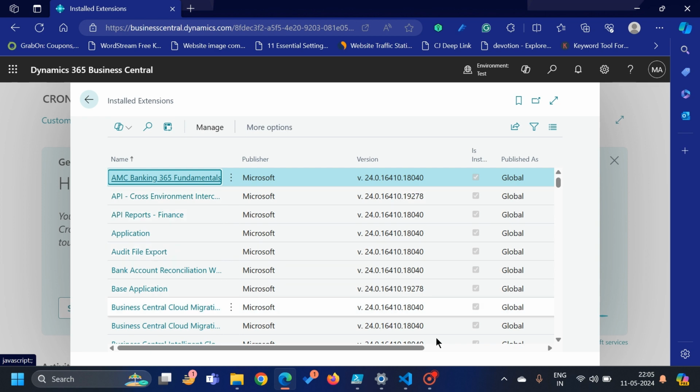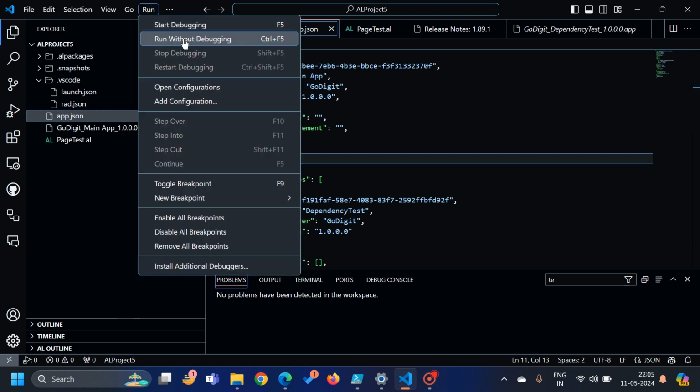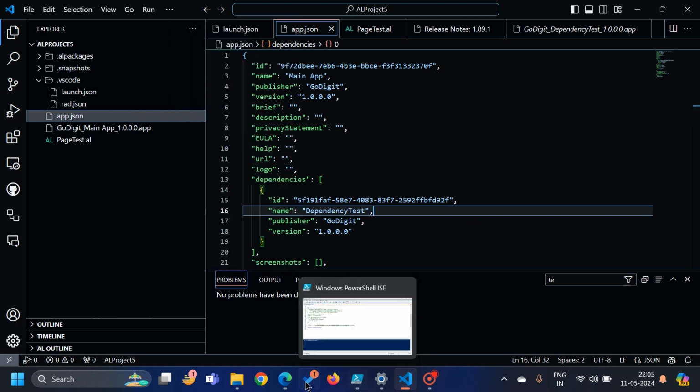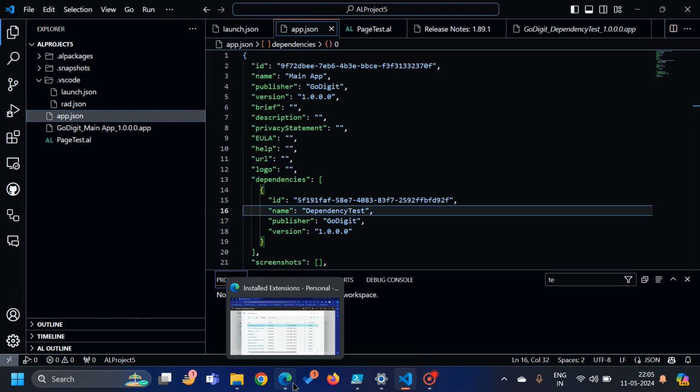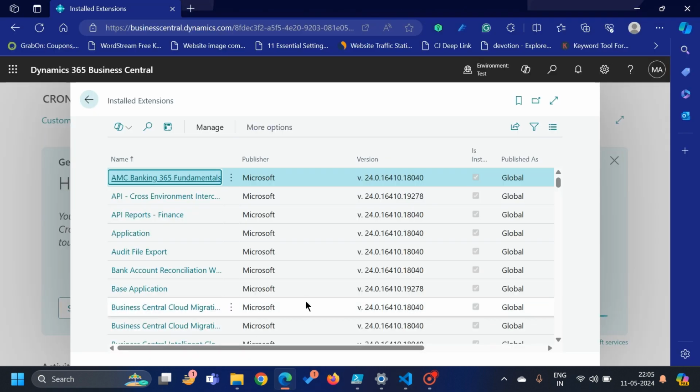For example, when we develop an extension in VS Code, and I want to publish it using Control F5 or F5, it will publish the extension in my sandbox environment only. You cannot publish the extension to the production environment from VS Code. Even when you publish the extension from VS Code into the sandbox environment, you will see that the value in the Published As column will remain as dev and not as global or PTE. So that is the manual activity.